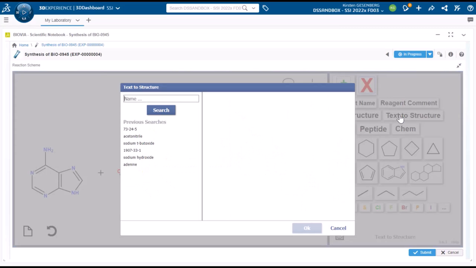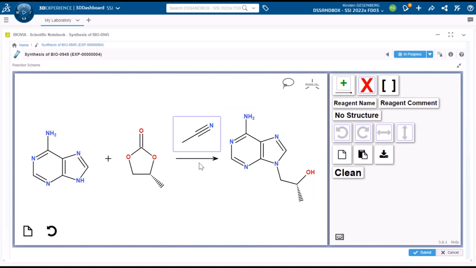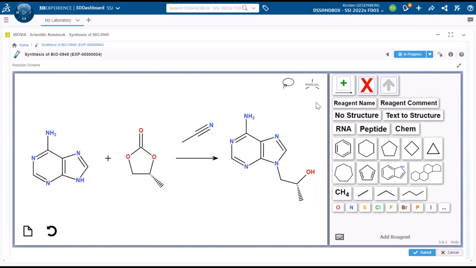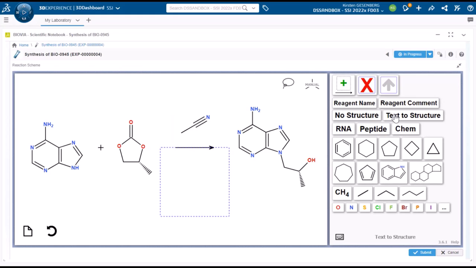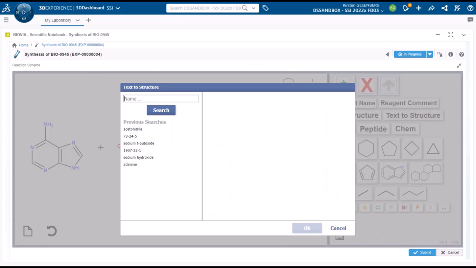Here you can see my reaction scheme. Here I'm entering in a material name because I want to add acetonitrile as a reagent. So I go out and search it and I click OK and it's added above the scheme. And I think now I'm going to add another material. I think I'm adding it via CAS number again. So I want to add another reagent below the arrow. So I'm coming in here, entering in a CAS number.